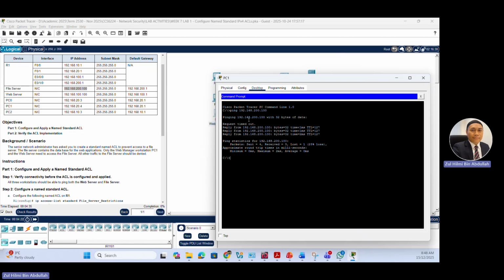Okay, see here the background. The senior network admin has asked you to create a standard named ACL to prevent access to the file server. The file server contains the database for the web application. Only web manager, workstation PC1, and the web server need to access the file server. All other traffic to the file server should be denied. So this is the default requirement. But before you configure your ACL, every PC can access by default, right, before you apply the ACL. So okay, no problem.